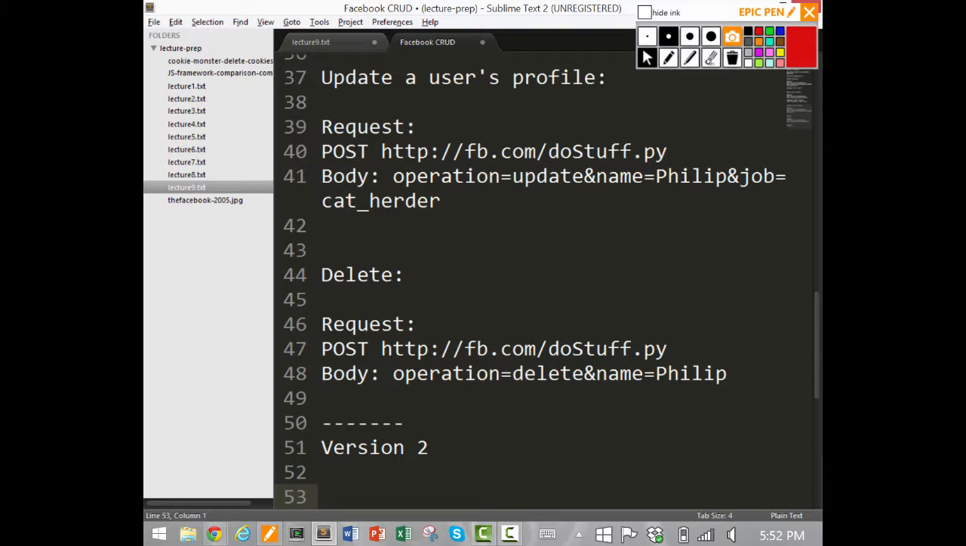Yeah? What if there were more than one person named Philip? That's part of the database, so we'll assume it's unique. You can imagine a username, right? Facebook has usernames. So that's part of the database. But just this interface, yeah?